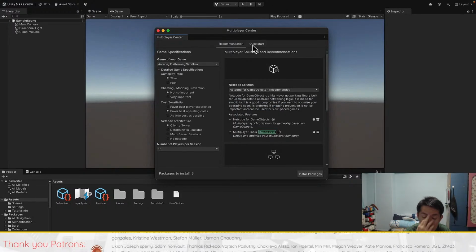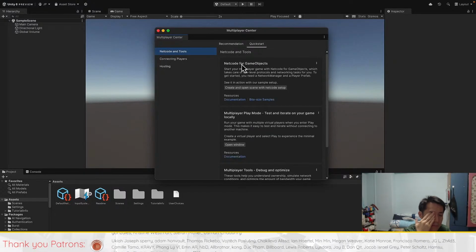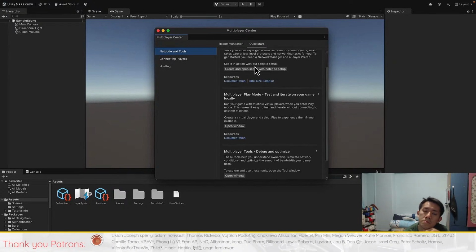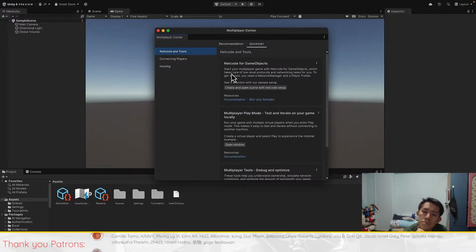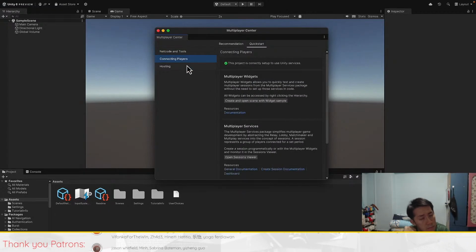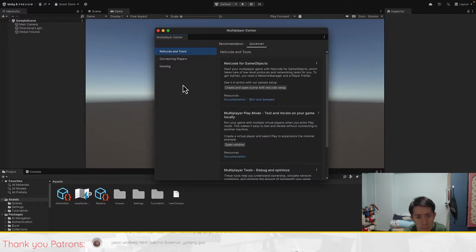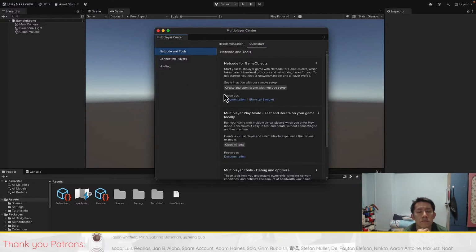tab on the other side of our recommendation tab that we built out in the previous video, and here we can sift through various options. So we have netcode and tools, where we can look at netcode for game objects, multiplayer play mode, and things of that nature, and we have links to documentation and resources. And you can see that we have that for netcode and tools, connecting players, and hosting. Let's, for right now, just focus on netcode and tools, and then, under the netcode for game objects part, let's click the create and open scene with netcode setup.